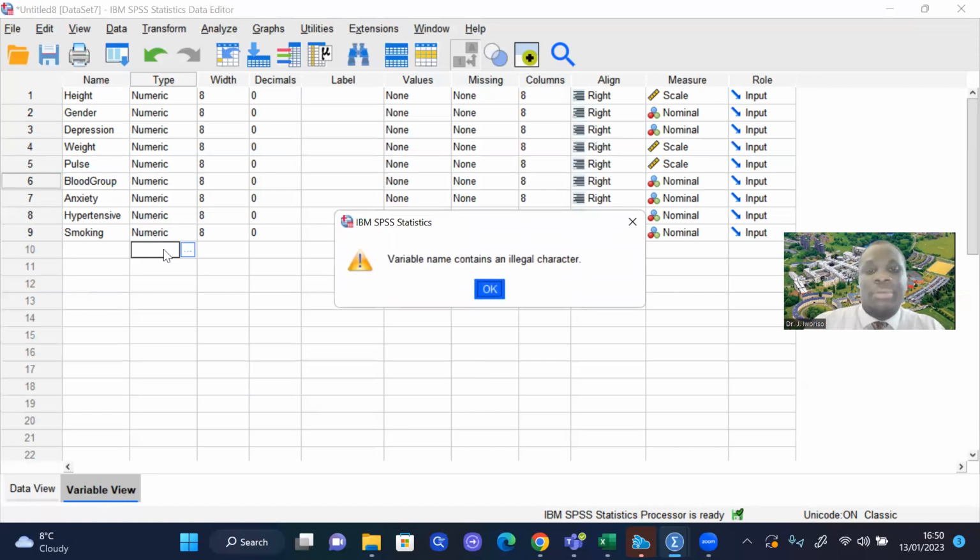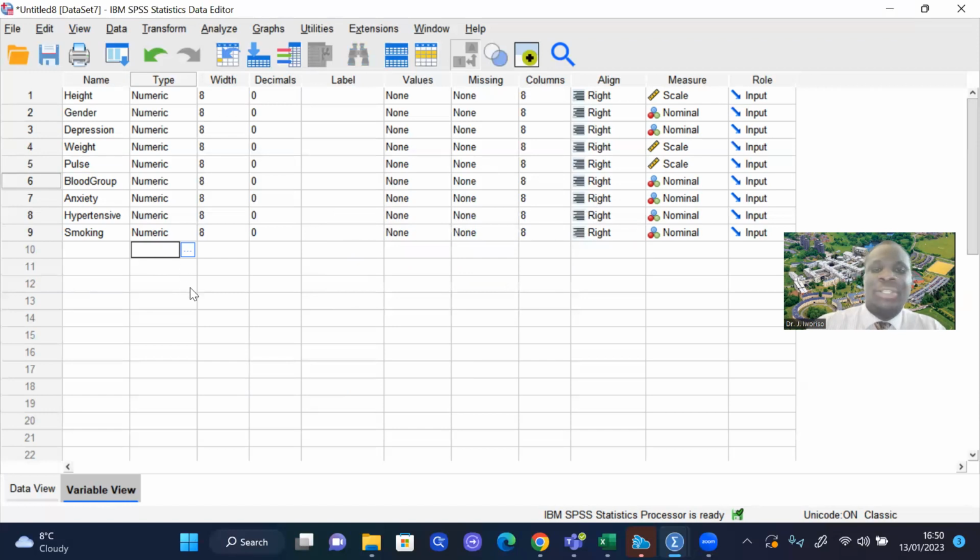Can you see now? Variable name contains an illegal character. So SPSS is very, very sensitive when it comes to character. It's character sensitive. For the case, it's not case sensitive. You could type in small case or uppercase letters. But for character, it is character sensitive. So if you do this, then SPSS will accept. All you need to do is to use an underscore, for instance. Don't use minus, and SPSS will understand. So no error anymore, which is fine, if you use it to separate the blood from the group.